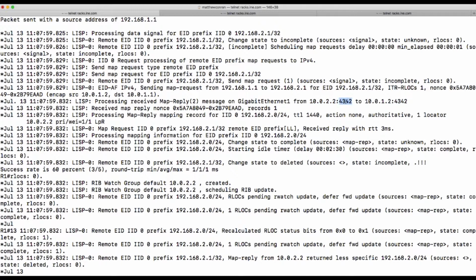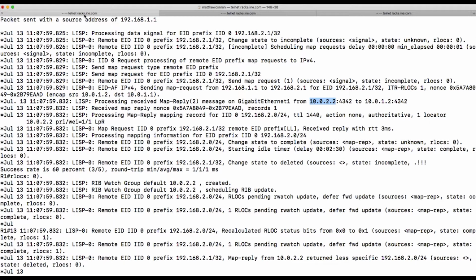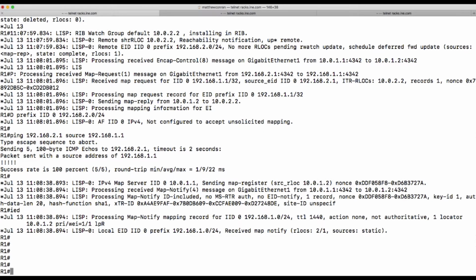and it's using the port number assigned to LISP, 4342, which is a UDP port number. And this address here, 10.0.2.2, is actually the RLOC assigned to the tunnel router R3. So what's happening is, once the tunnel router R1 registers with its LISP mapping database R2, and you want to send a ping, once the registration process is complete, the LISP map server forwards the map request to R3, which directly replies to R1 itself. Now let's have a look at the map cache.